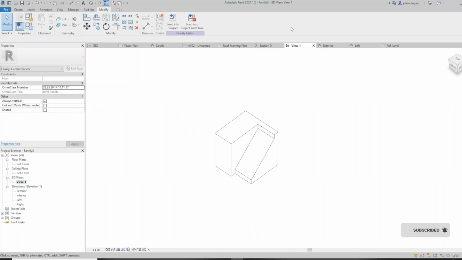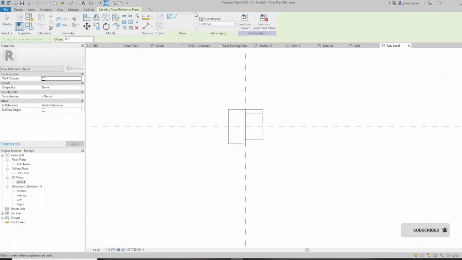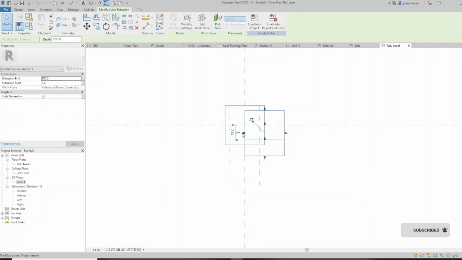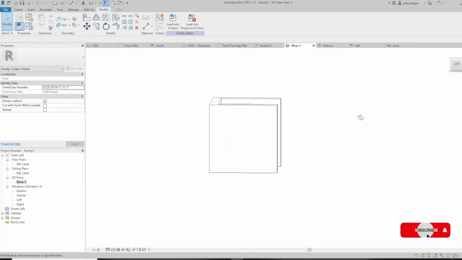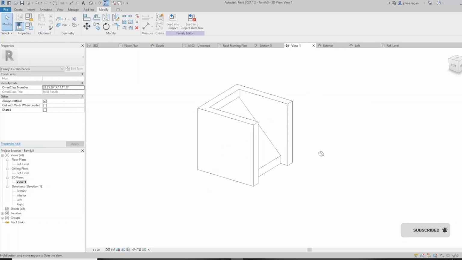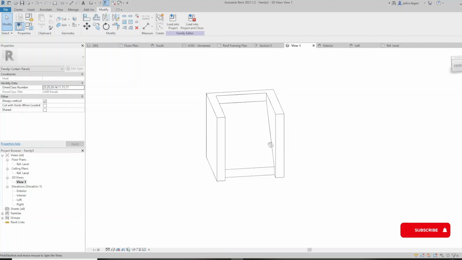So this one. The reference level should be, I think we need to make some reference plane offset by 25. 25 and 25. So line, block, align, and block. Okay, so this it will be our louver, and not yet finished.